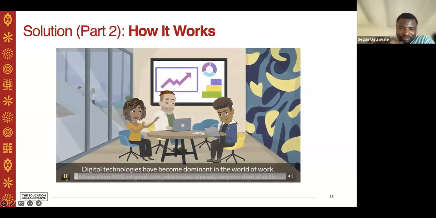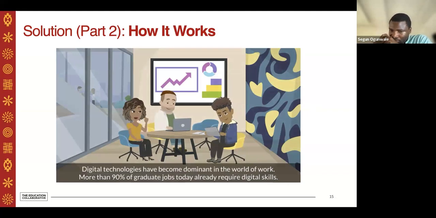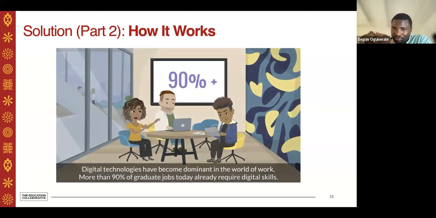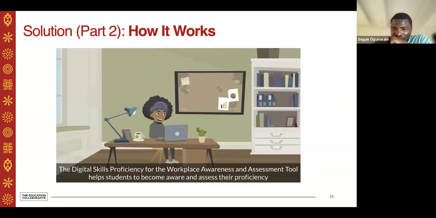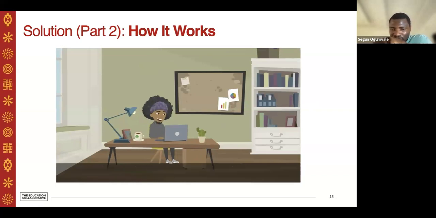Digital technologies have become dominant in the world of work. More than 90% of graduate jobs today already require digital skills. The Digital Skills Proficiency for the Workplace Awareness, an assessment tool, helps students to become aware and assess their proficiency at digital skills used in the workplace.